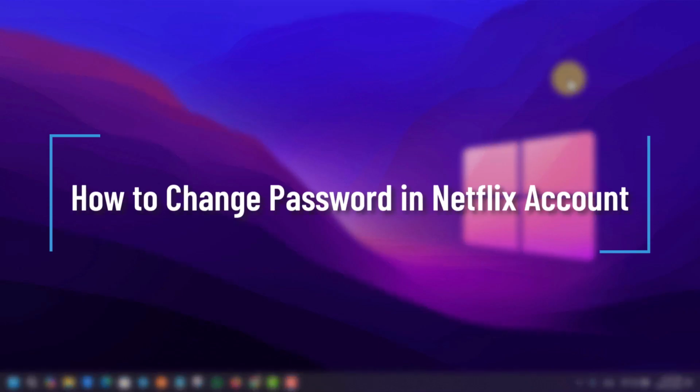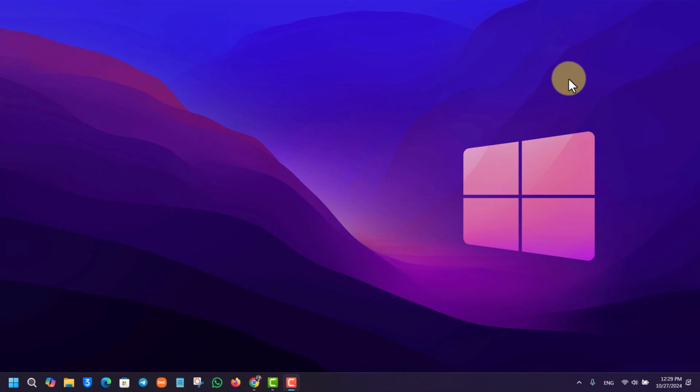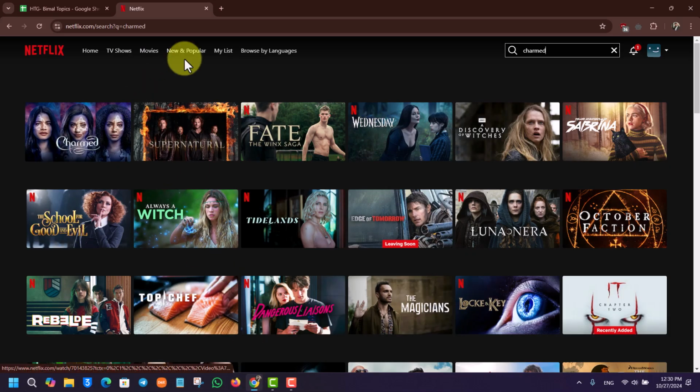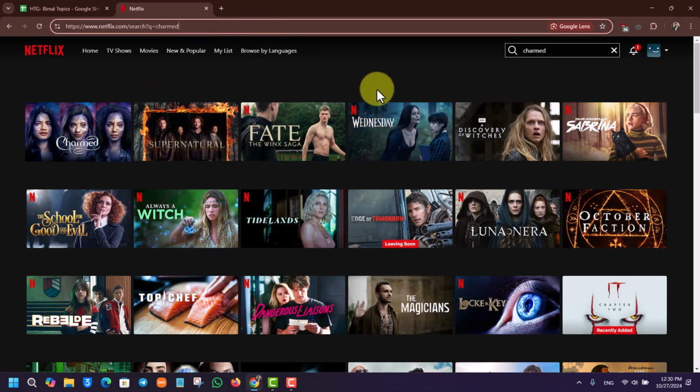How to change password in Netflix account. So basically, if you want to change password in Netflix account, it is very simple to do so. You can use a Netflix app, or you could also open the browser and just go to netflix.com and you will see this type of interface, right?